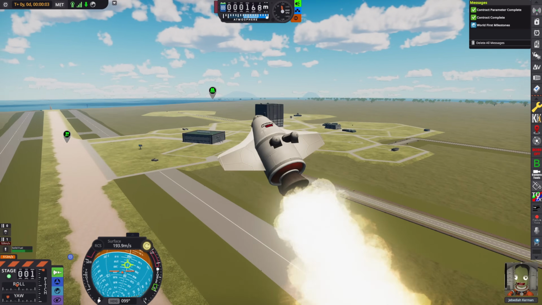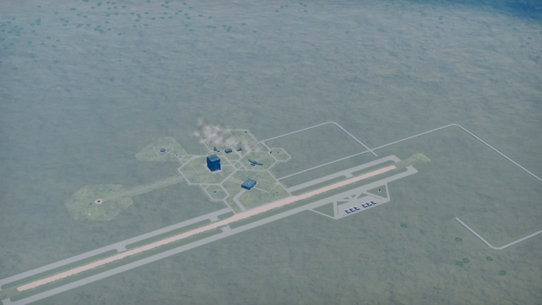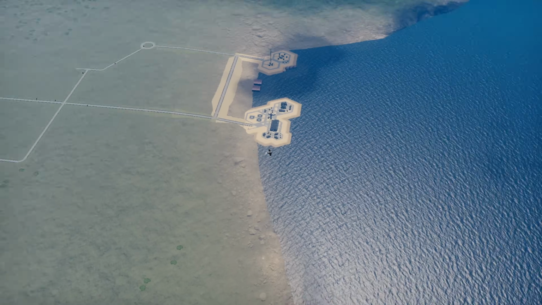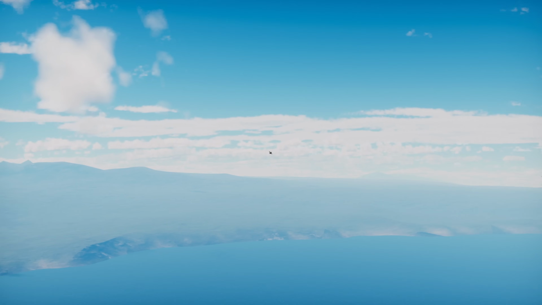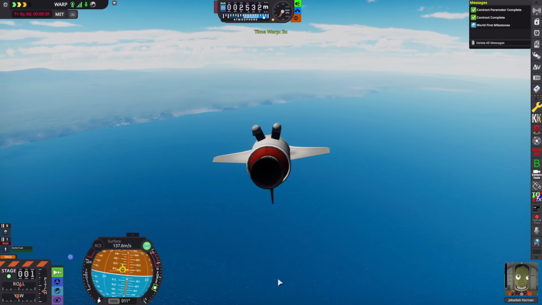I think it had something to do with us taking off too horizontally, so for some reason it just wasn't recognizing that as taking off at all. And there goes Jeb going well over supersonic right there, and we're going to try to actually glide out to that other piece of land just north of the KSC.